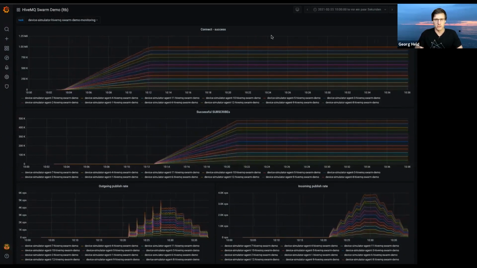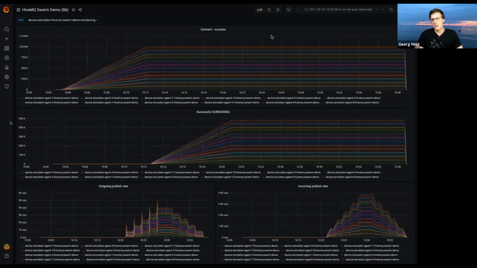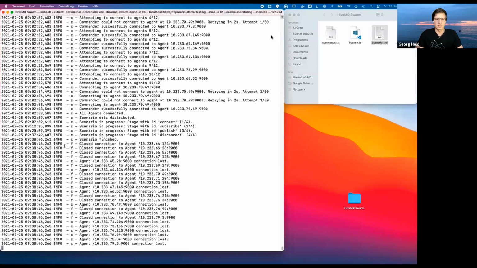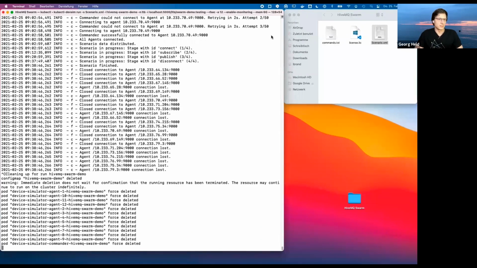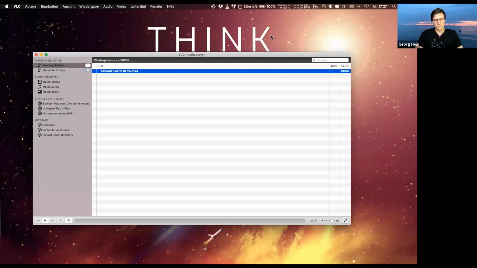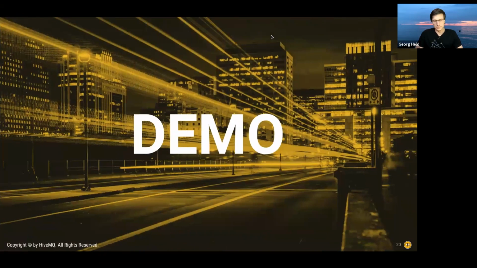So actually, it's 5 million messages both ways. And after the scenario is done and all the messages are published, the Swarm tool neatly shuts down and is ready for a next run. So as you see, all is well. This was very quick, of course. I will go into detail what goes into a scenario and how a scenario could look in your use case.